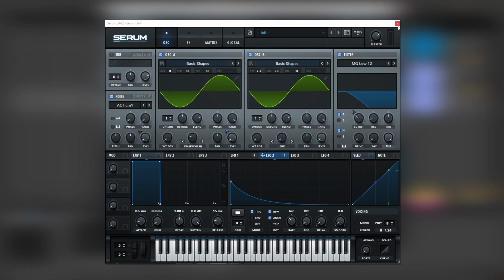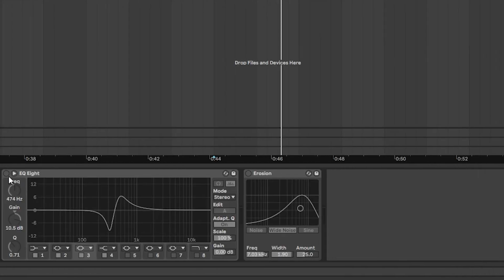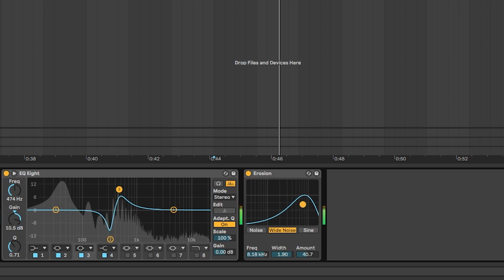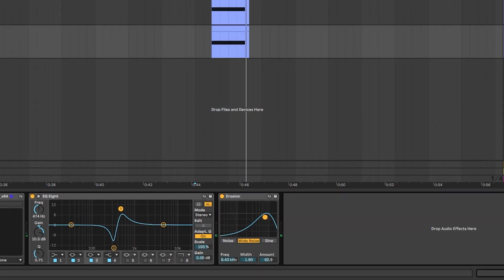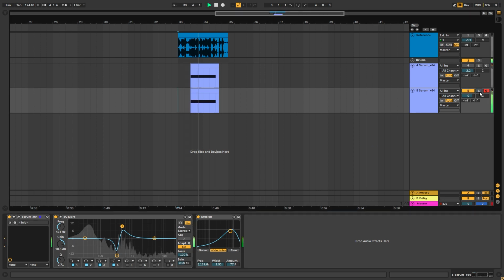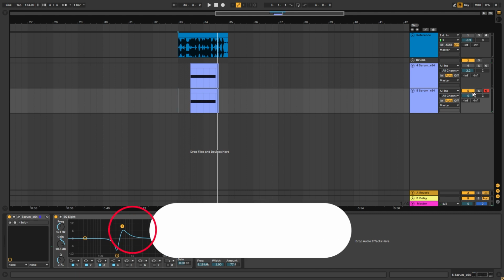And now, just to make this sound a bit more bright, we're going to add an EQ, boosting the main tonality frequencies, and then add an erosion that will add some noise into the sound. So now, that's what we get. So that's going to be it for the sound and also for this video.